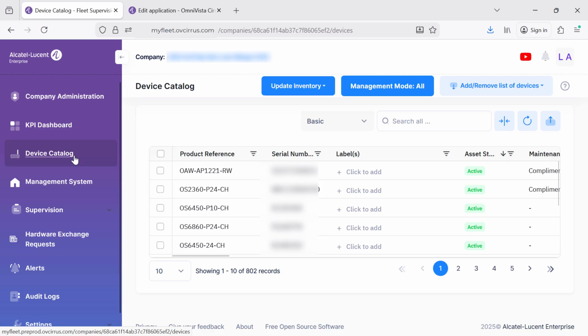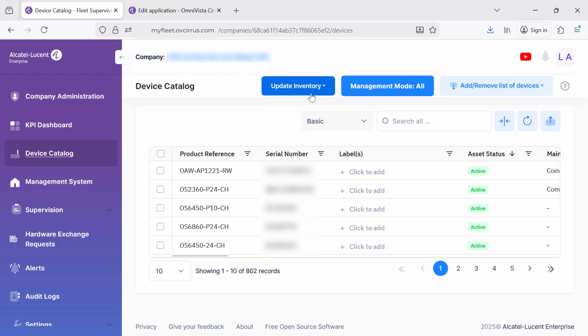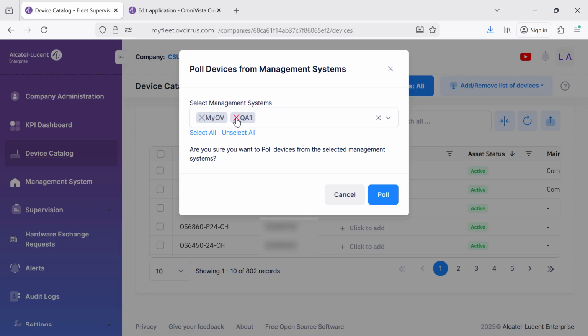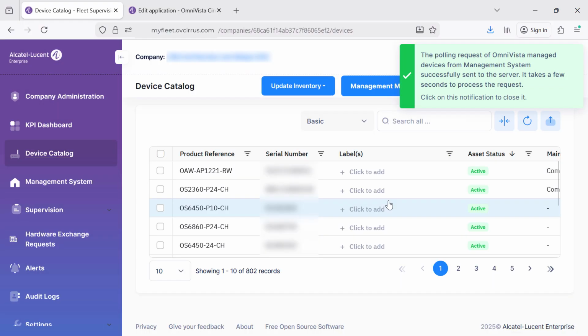Your network devices will be listed in the device catalog, and you can see which ones are discovered from the OmniVista Cirrus 10 instance. If network devices are missing, use the Update Inventory and select the management system you want to poll. Click on Poll. A success message will inform you that the list of managed devices has been polled successfully.